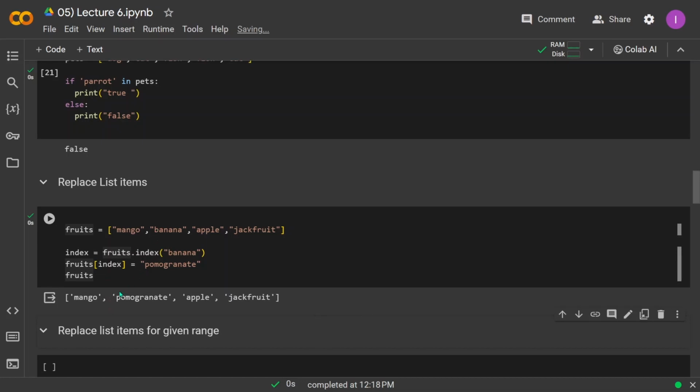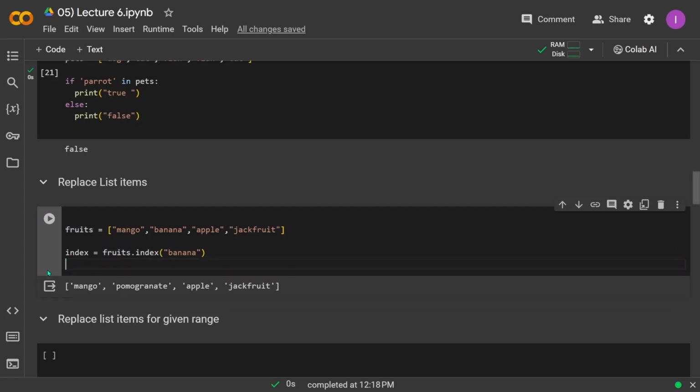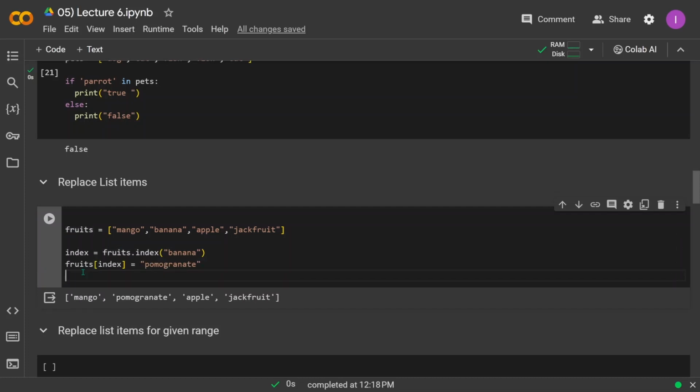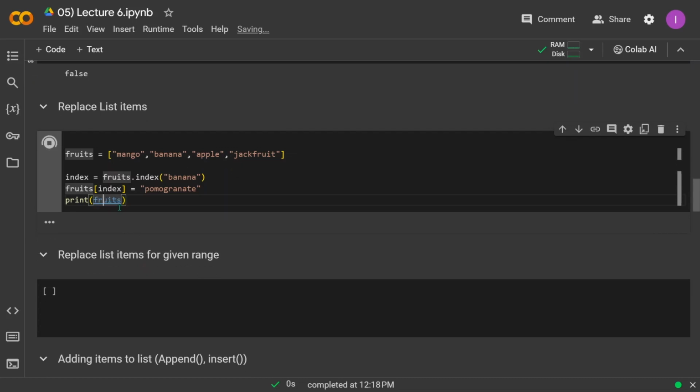See, banana is replaced with what? Pomegranate. So you can also print any list or variable directly like this. It is not necessary that you have to use print. But it is good practice to use the print statement, because you can't directly use the name in other IDEs. So if I run this, the result will be the same. No difference. So banana is replaced with pomegranate. How to replace any list items? I taught you. Here is the way.